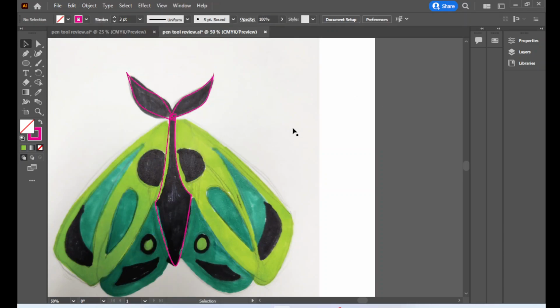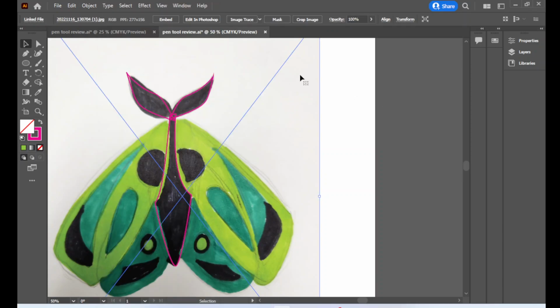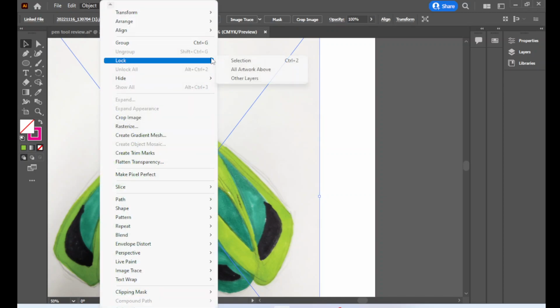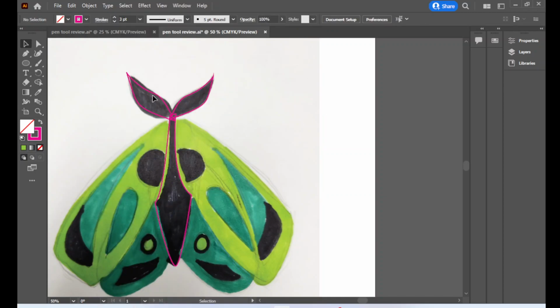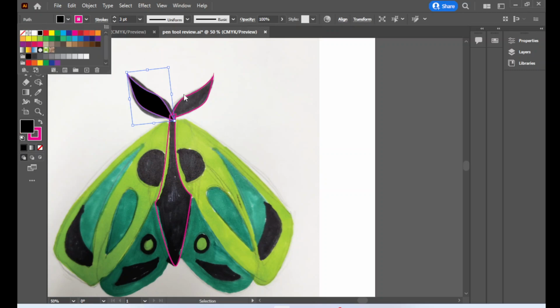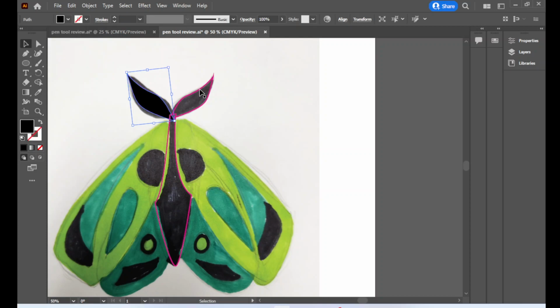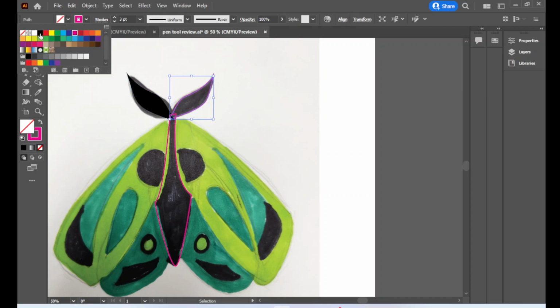Now I do need to relock that background. So I'm going to click on my space here. I do want to lock that drawing in place. But now I'm going to fill these things. So I'm going to fill them black with no stroke. Oops, wrong way.